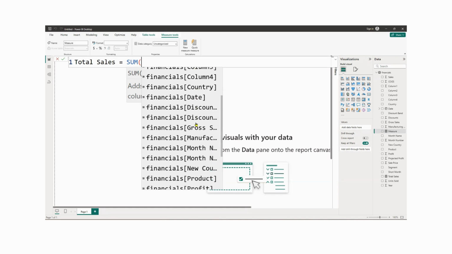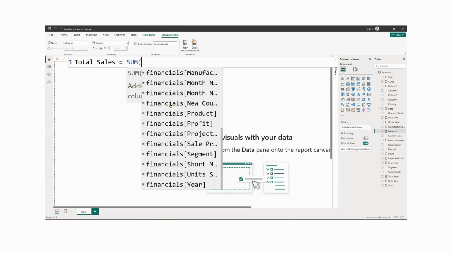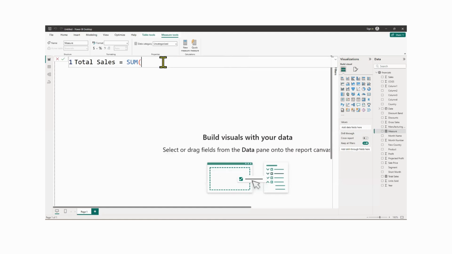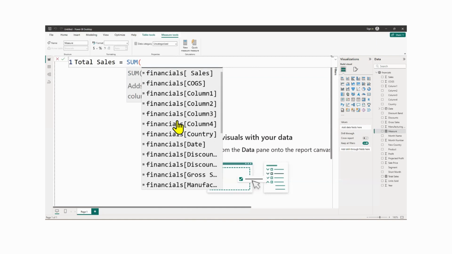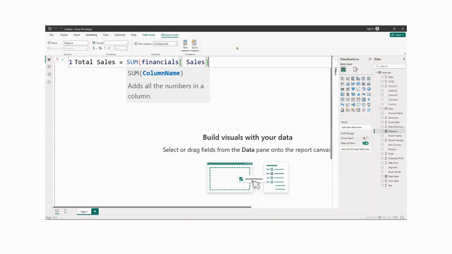So that means if I have more than one table, for example, if I have a product table, after looking at the financials, if I keep scrolling, I'll see the next table and it is product, and so on. So just carefully look at the different fields that you have and then choose the one that you want to total. For example, I am sure it is financials and then sales. So if I click on this and then close the brackets, I have total sales equal to sum of financials, which is the table name, and then sales, which is the field or the column name.